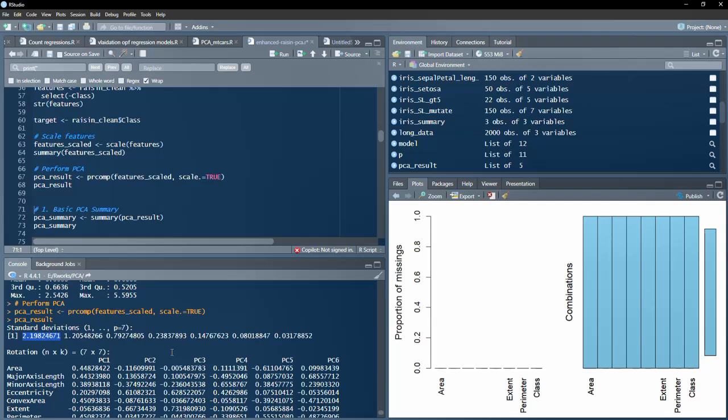The first principal component has a standard deviation of 2.19 and explains much of the variance in the data, followed by the second principal component, followed by the third principal component, and then we are getting less and less variance being represented or explained by these principal components.